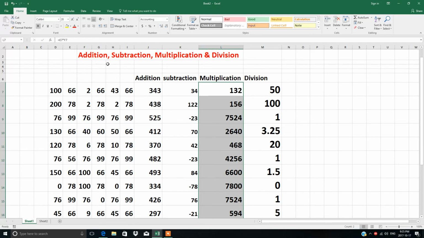So we have learned in this video how to add, subtract, multiply, and divide in Excel.